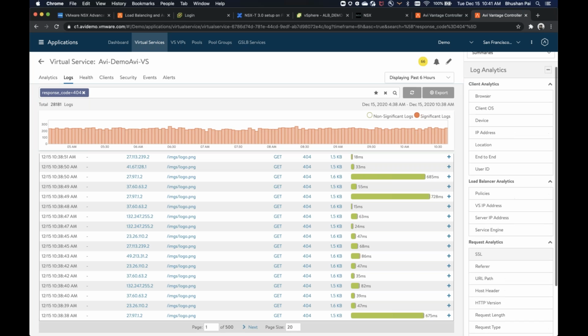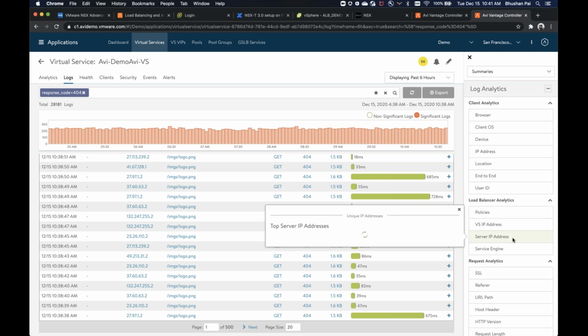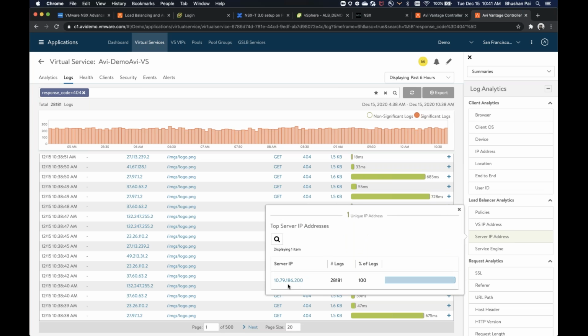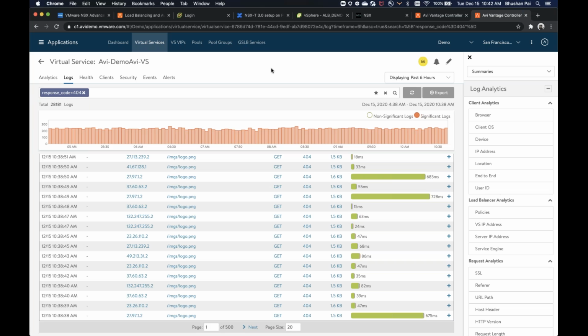To check that, you can actually see which server IPs these were load balanced to. It will gather all the data and show you exactly which servers all of these are being load balanced to. And you see that this logo.png is actually missing on just one of the servers, because of which you are getting 404s. So debugging your application also becomes really simple with this.